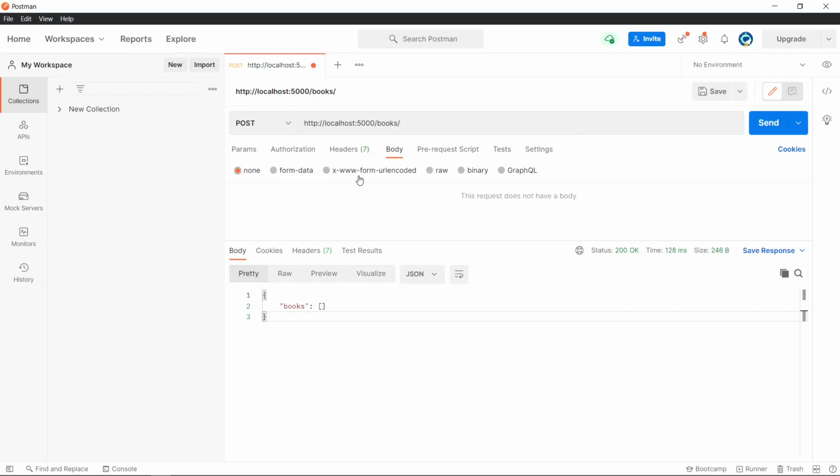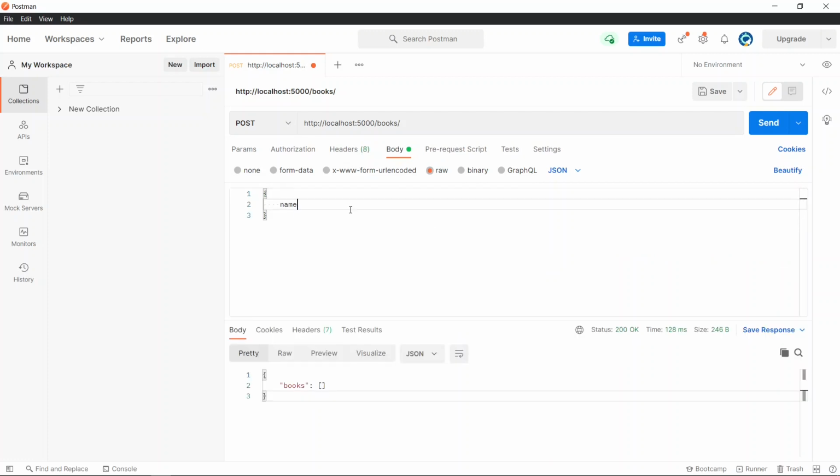So if I would now add this, we need to add the body field, and inside the body we need to click on raw, and then we need to send the JSON data inside that. First it will contain the name property, and the name will be a string, as the book name will be sample, and then it will contain the author field.